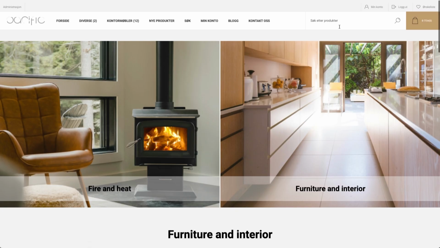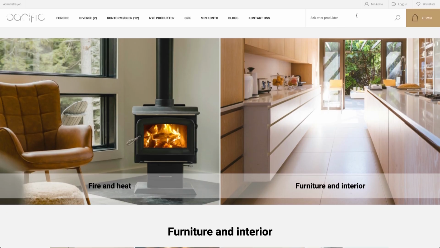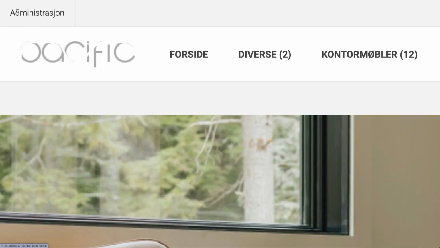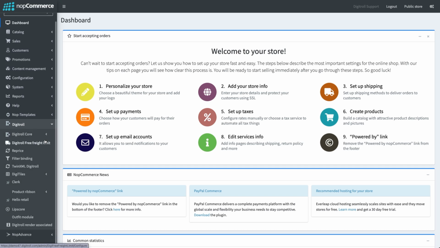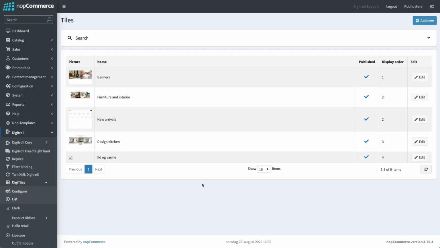When you're logged into your online store as an administrator, you'll see a link to the admin panel at the top. In this case, it's right here. I'll click on it and go to the admin panel. On the left-hand panel, you'll see a tab for Digitroll plugins. I'll open it, and from the list, I'll select DigiTiles. When I open it, I choose List, and here we are in the DigiTiles management panel.